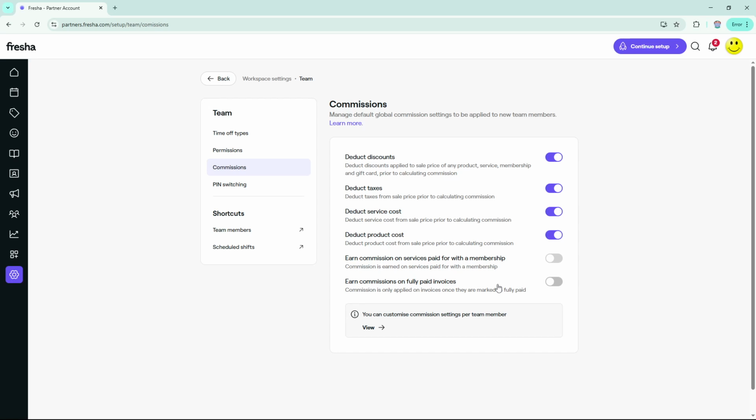And that's all there is to it. With these simple steps, you've now configured your team's commission settings to optimally support your business needs. Remember, managing these settings proactively can lead to a motivated team and a smoothly running business.